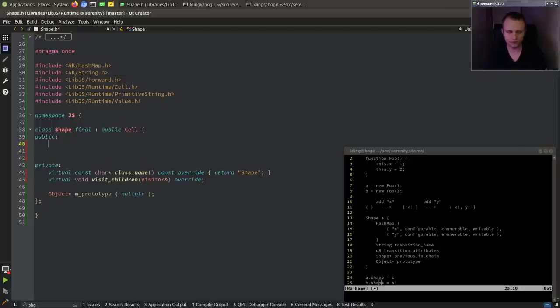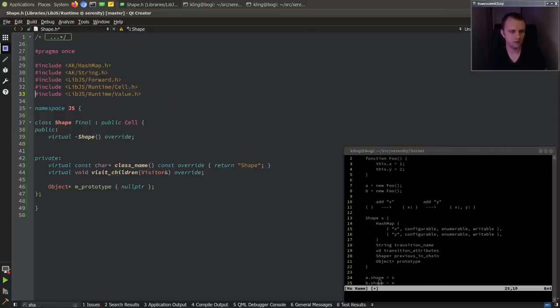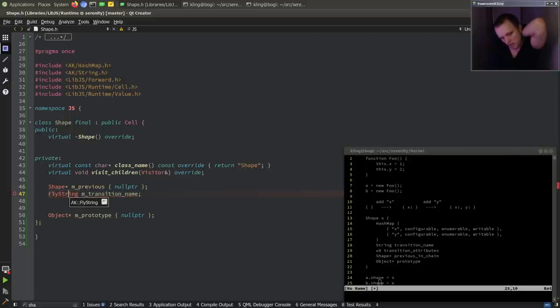And then, let's see, we'll put a virtual destructor here. And probably don't need that. And we are going to want a link to the previous shape. So here will be the transition name. It should be a FlyString actually, yeah, we should use a FlyString, the flyweight string class. And also we should have the attributes, so should we just call these property attributes? Previous. Yeah, I guess that's maybe okay.